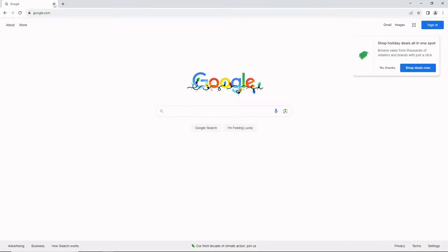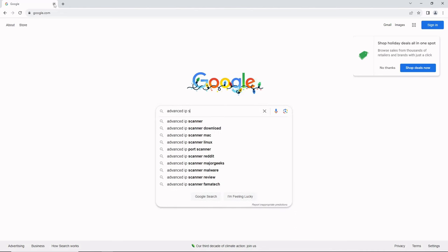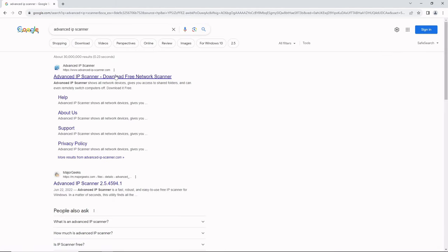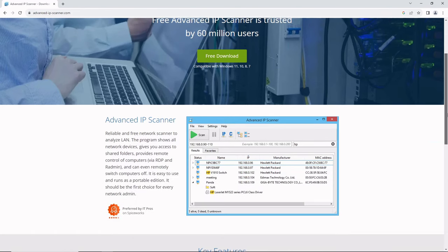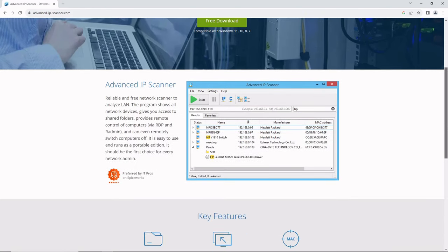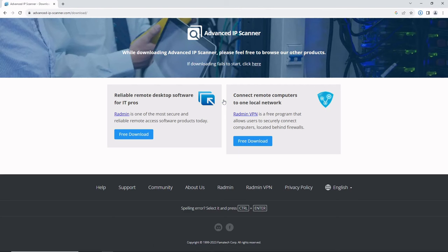Go to your preferred search engine and type Advanced IP Scanner, or simply type advanced-ip-scanner.com in the URL bar and then click on the free download button. Your download should only take a moment to complete.